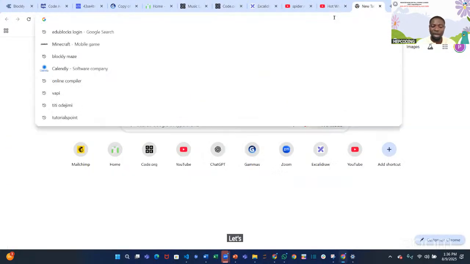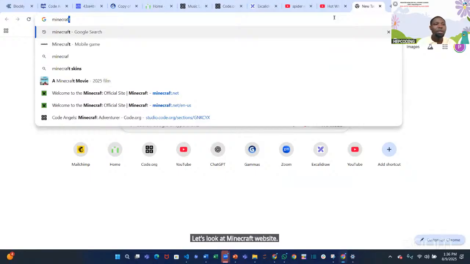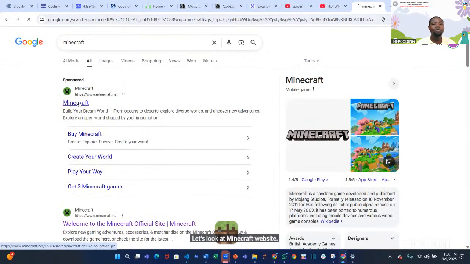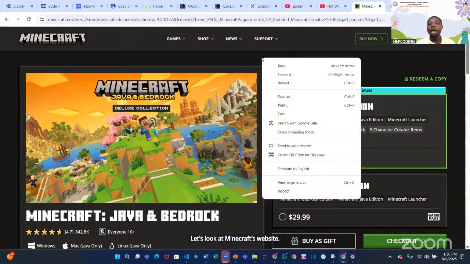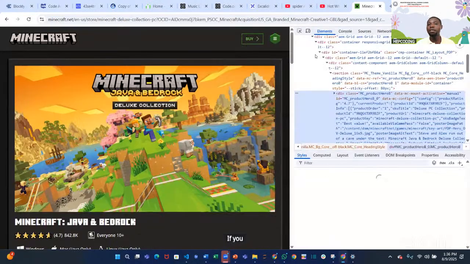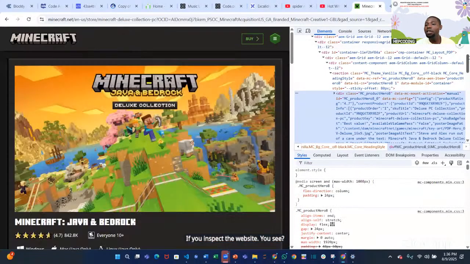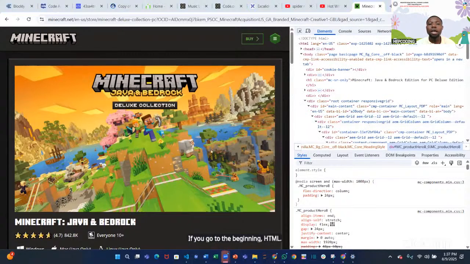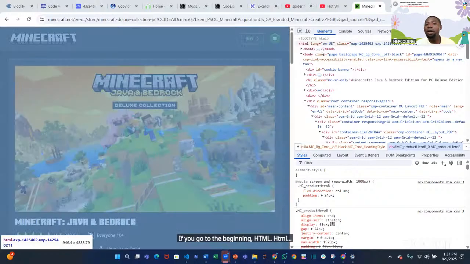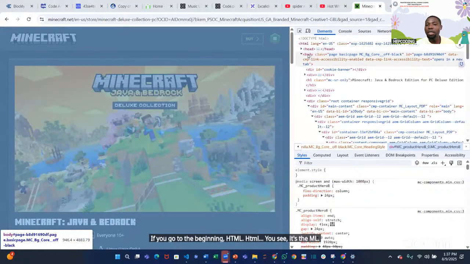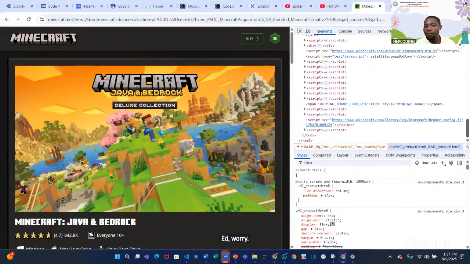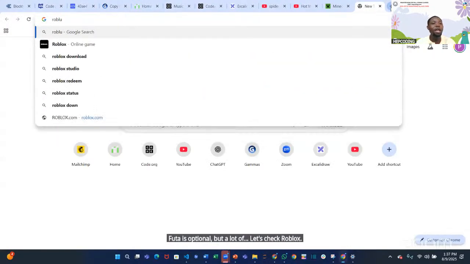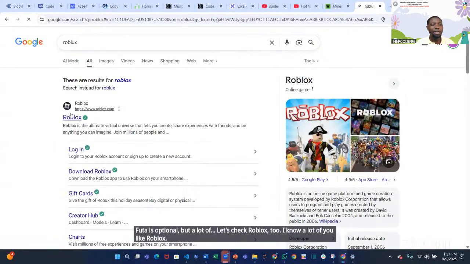Let's look at the Minecraft website. I know a lot of you like to play Minecraft. If you inspect the website, you see the same logic. If you go to the beginning, HTML, you see HTML, head, body. Let's see if they have footer. They also don't have footer. Footer is optional, but a lot of, let's check Roblox too. I know a lot of you like Roblox. Let's check that one too.